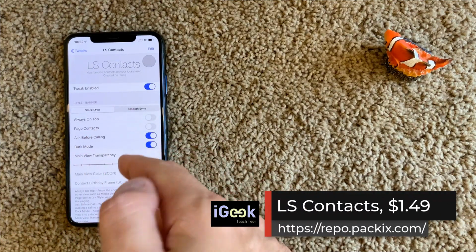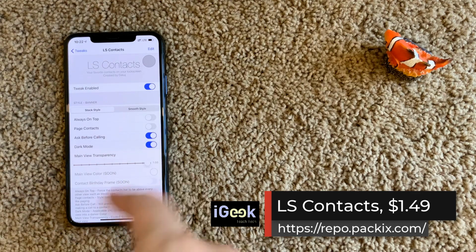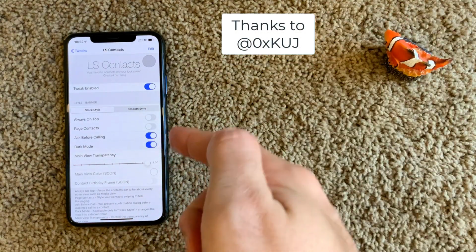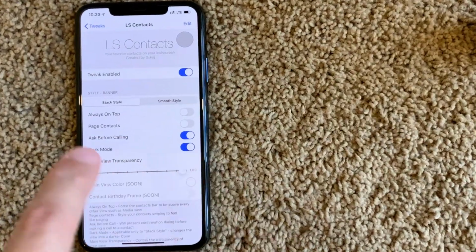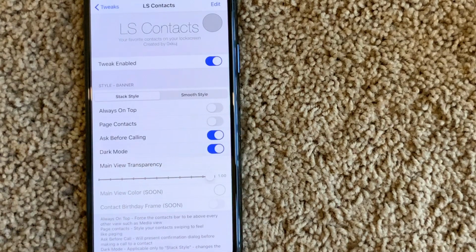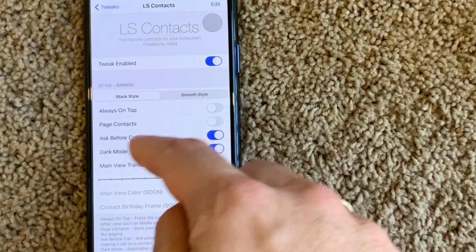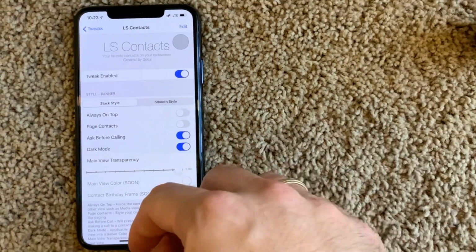LSContact is a paid tweak, which is $1.50, and I want to thank the developer who shared this tweak with me. So the tweak places your favorite contacts on your lock screen all the time, and you can have it as a stack style, smooth style. You can have it always on top or below notifications, it's up to you. You can have it page under the contacts, ask before calling, and many other things.